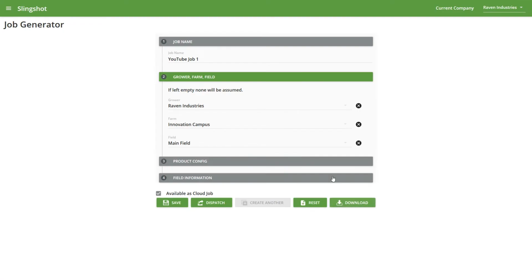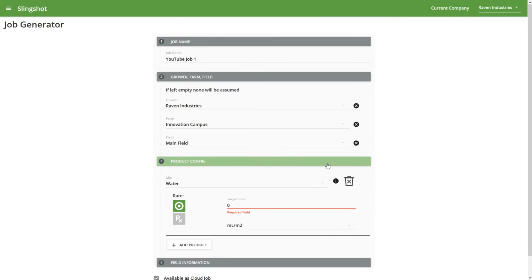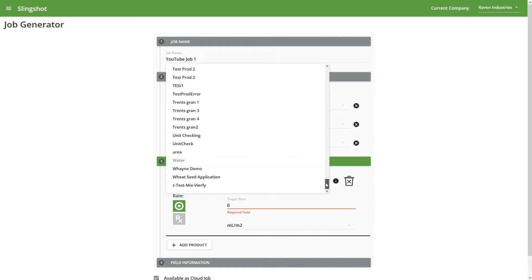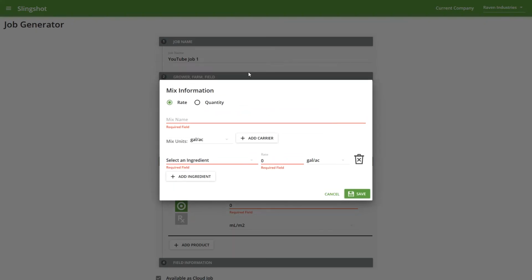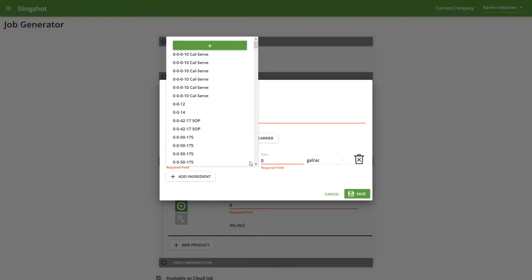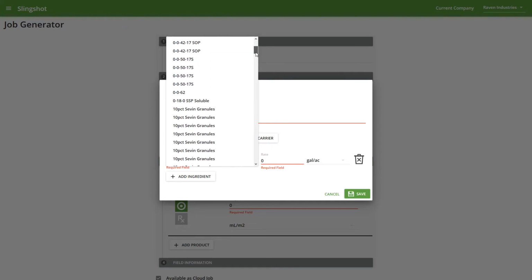Now let's move down to the product config. This is usually going to default to water. You can go through and we can actually click on this drop down, and then we can select any of the previously created products or mixes from our account. And then if you go all the way to the top, we can create a new mix. And then with this mix information, we can set it by either rate or quantity, and then you can see the different required fields. We at least need to give it a name, select an ingredient, and the same thing with the mix itself. We can pick from different ingredients that we've already made in our account.